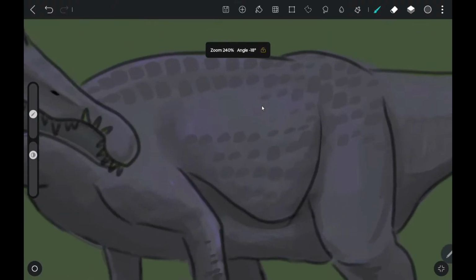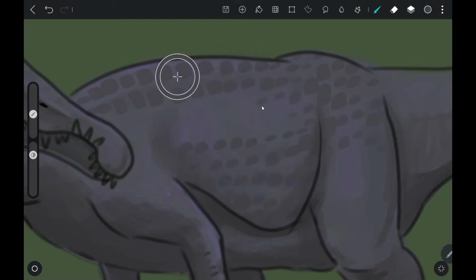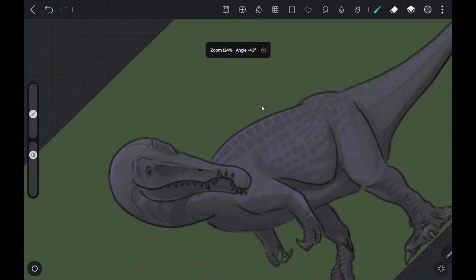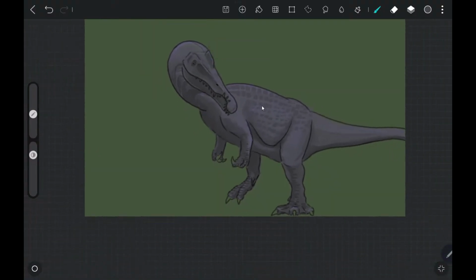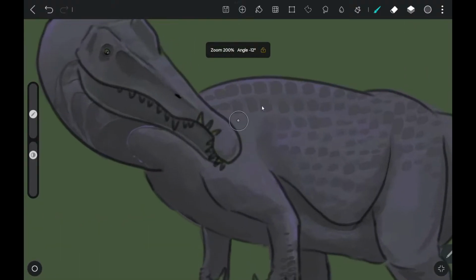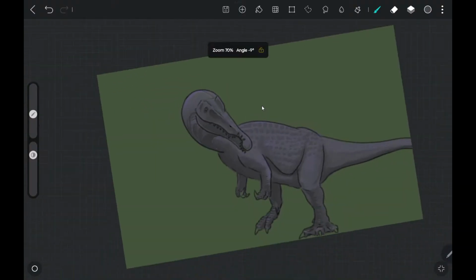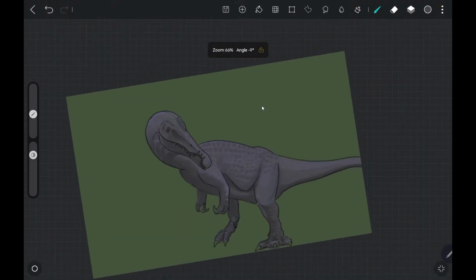Yeah, I like these scales a lot more than the ones that I used before. And again, it doesn't have to be perfect. I'm just basically placing them pretty randomly, to be honest. But it does give a little bit of extra detail to the drawing.